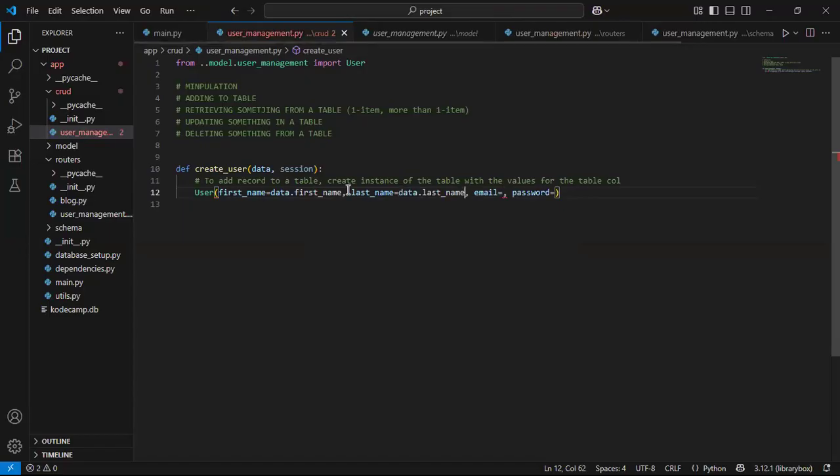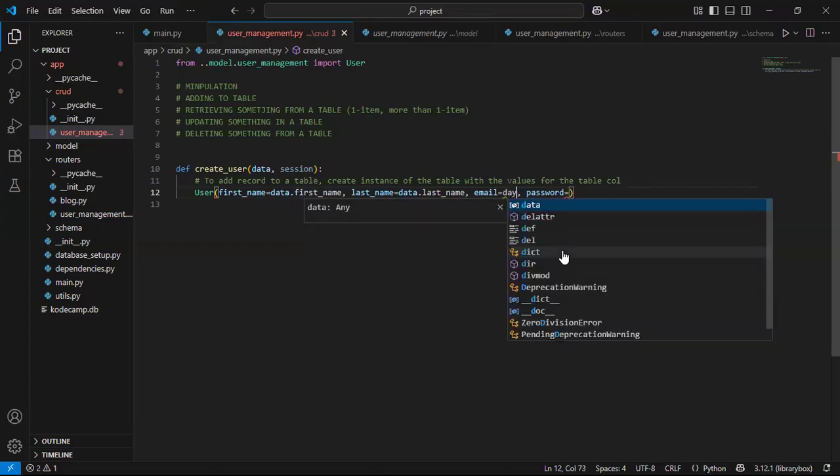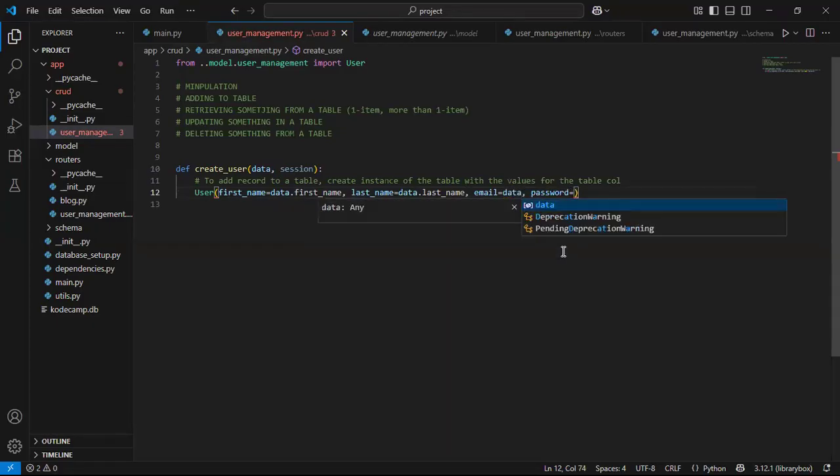Like I said, if this dot is confusing you, you can convert to your native dictionary, then use square brackets and extract those values from that structured data. Same thing again for email, data.email, and of course the password.